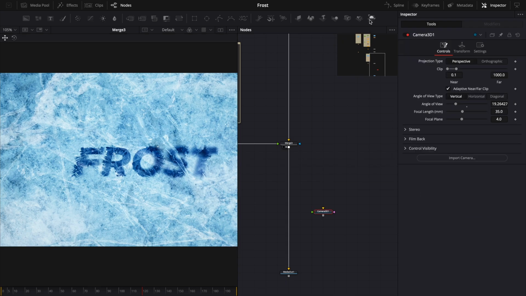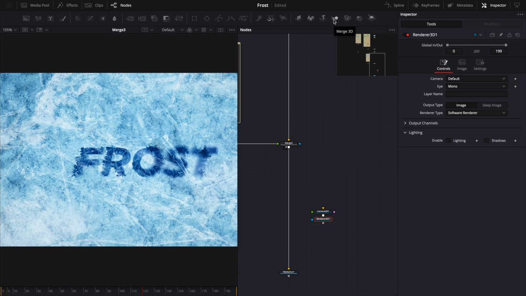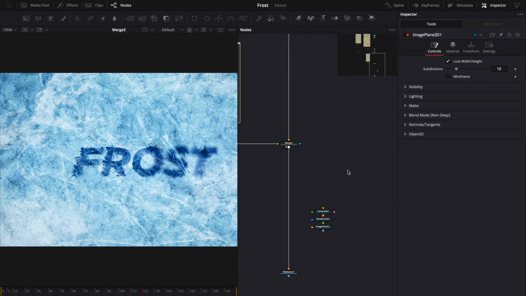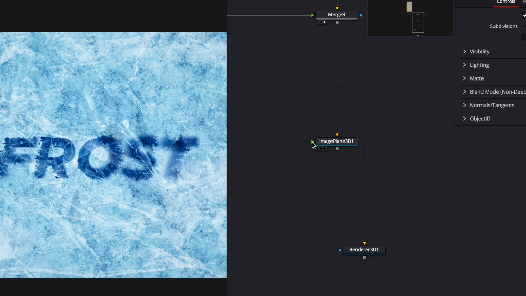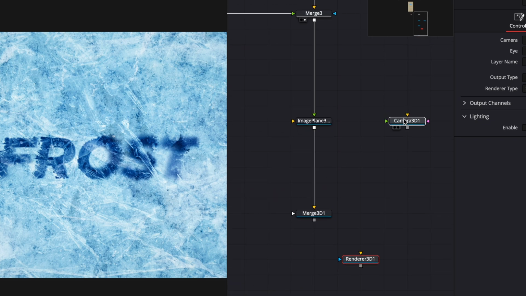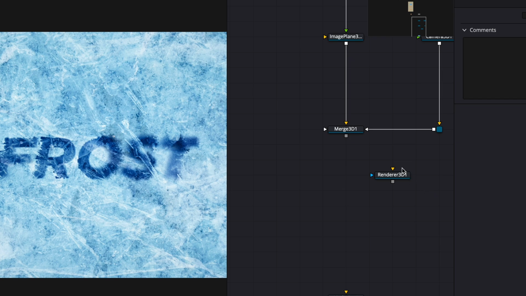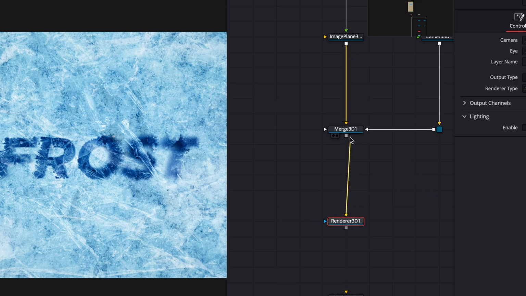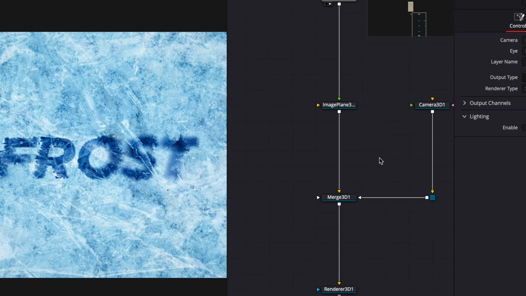We'll need a camera, an image plane, a Merge 3D node, and a Renderer 3D. Start by adding an image plane and connect its material input to our Frost setup. Next, add a Merge 3D node and connect both the image plane and the camera to it. Finally, place a Renderer 3D node below the Merge 3D to complete the setup.